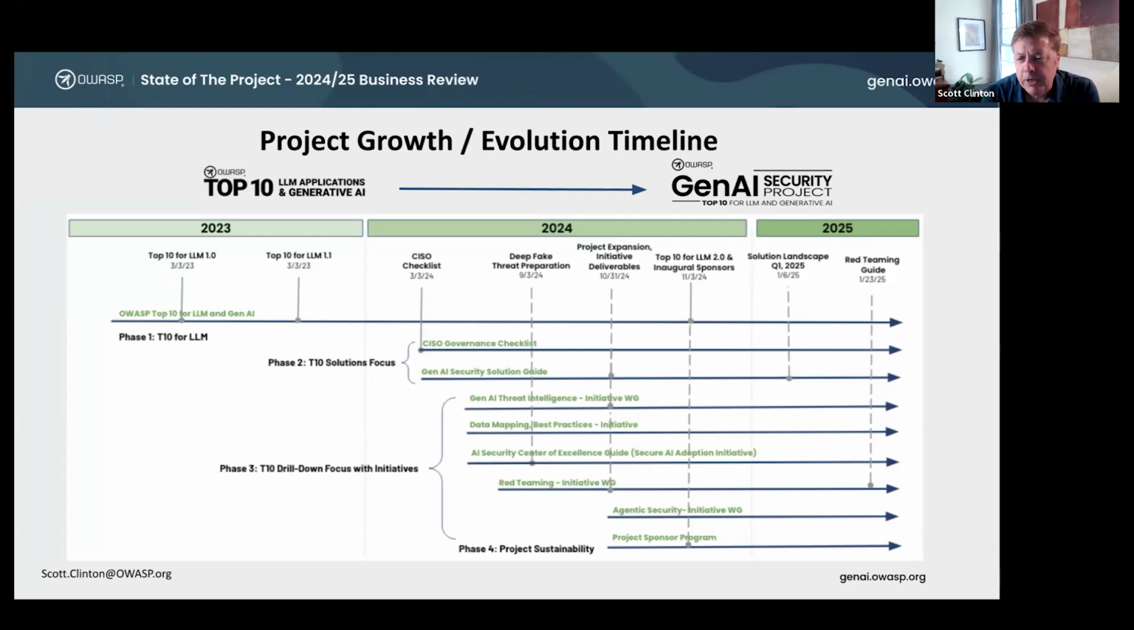So the asks that everybody had from an end user, when we saw it being picked up by everyone from CISOs to practitioners as a tool using the top 10 for LLM as a starting point, it became clear we needed to also provide solutions. People were asking for solutions. So we started with things like Sandy starting out with a CISO governance checklist as one of our first items. It started to map it toward personas and solutions. We also started working on our AI security solutions guide to provide people connected security solutions that help address those top 10. That was sort of our phase two.